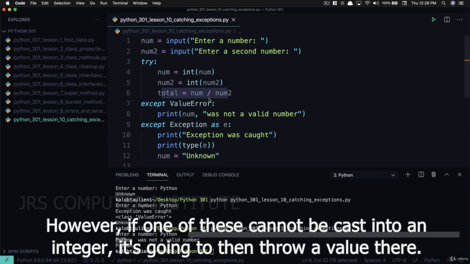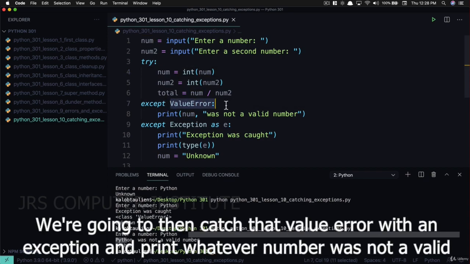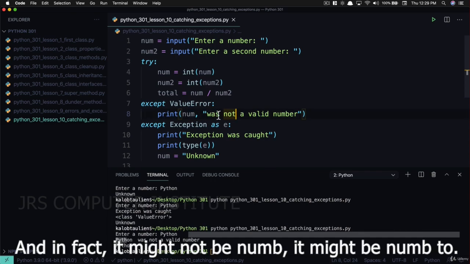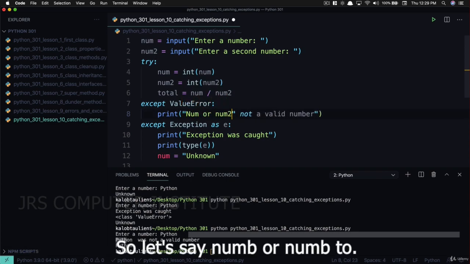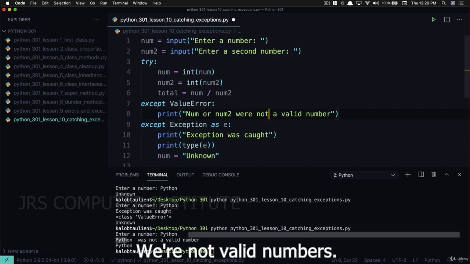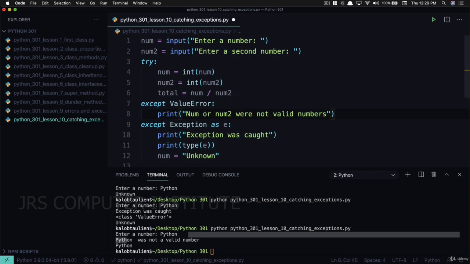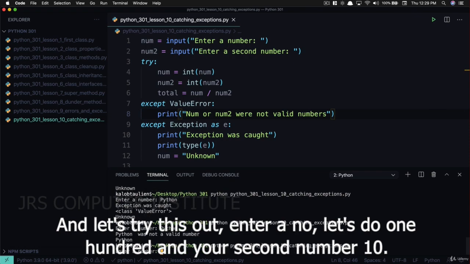However, if one of these cannot be cast into an integer, it's going to throw a value error. We're going to catch that value error with an exception and print whatever number was not a valid number. In fact, it might not be num, it might be num2. So let's say num or num2 were not valid numbers. And let's try this out.